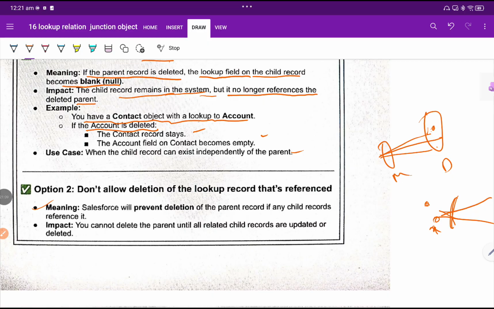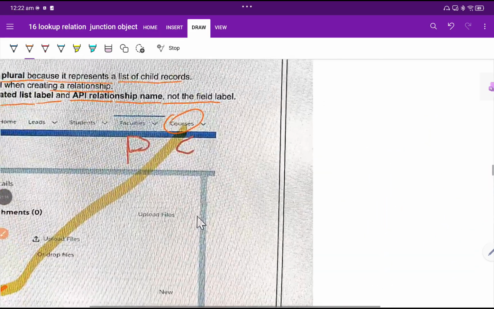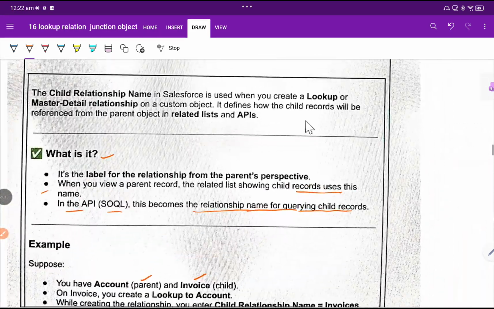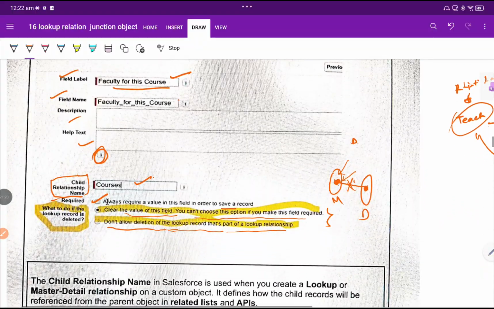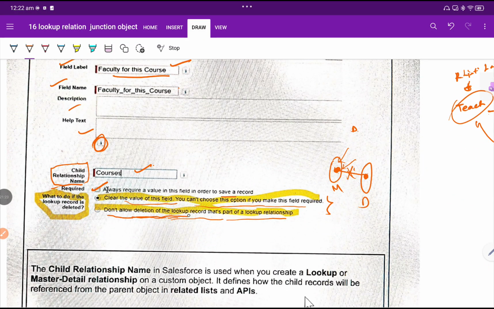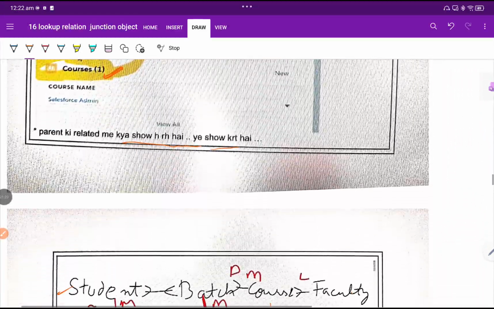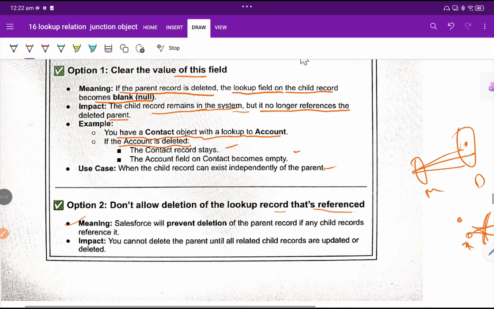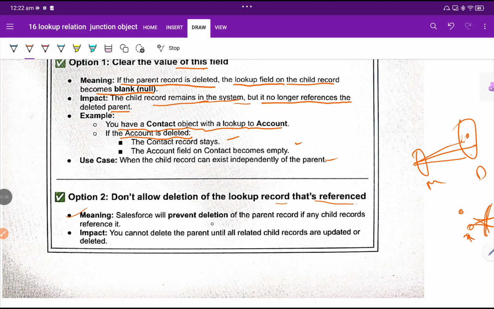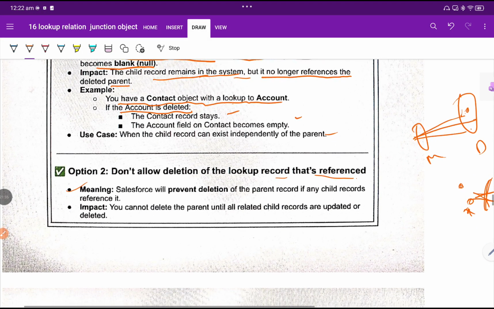Don't allow deletion of the lookup record. Don't allow deletion of the lookup record that's referred. If that record is referred to by another record, then you should not delete the lookup record that's part of the lookup relationship. Salesforce will prevent deleting the parent record if the child refers to it.